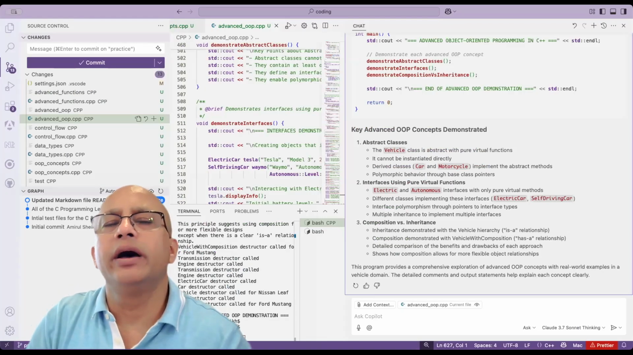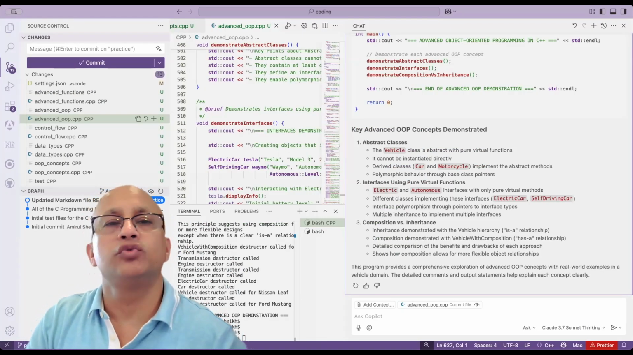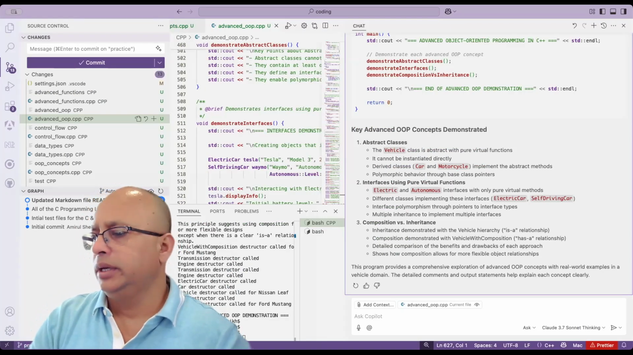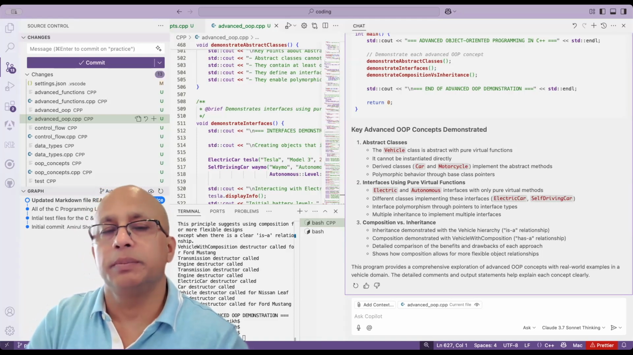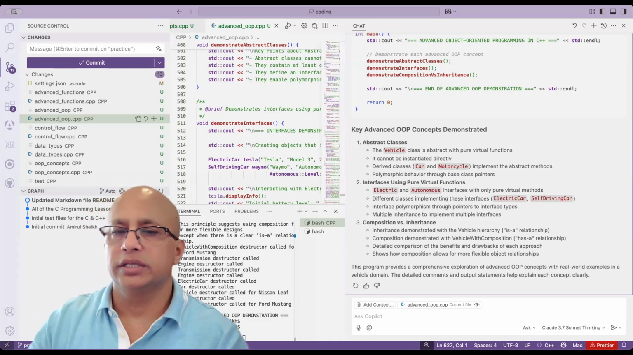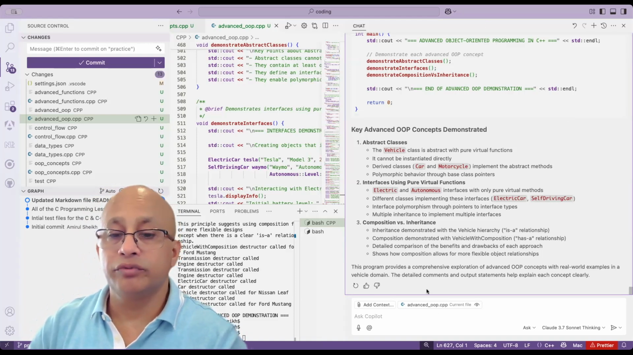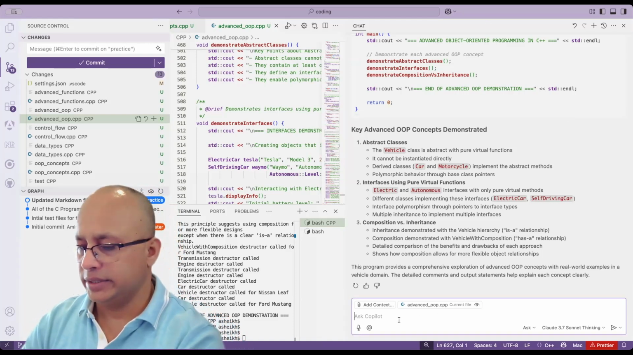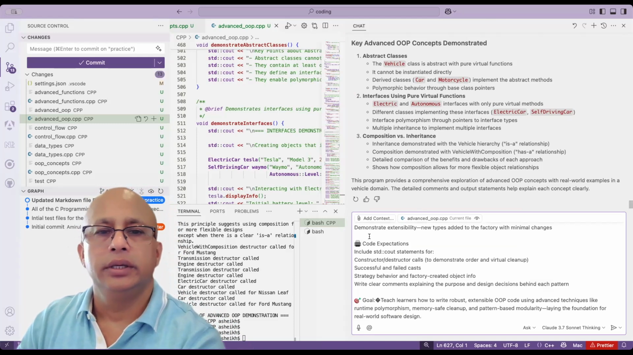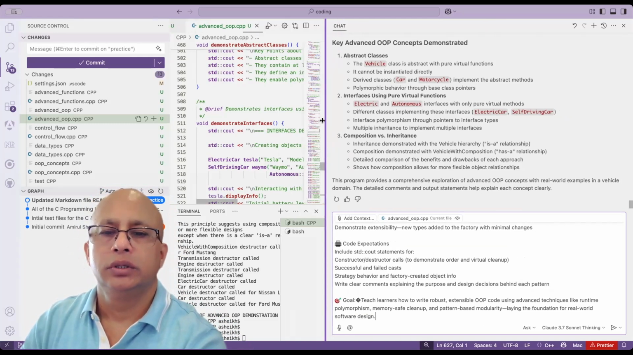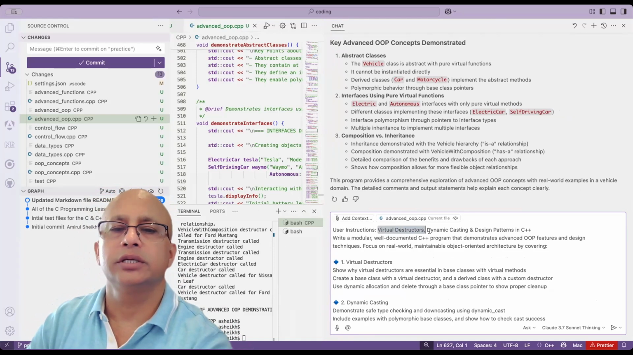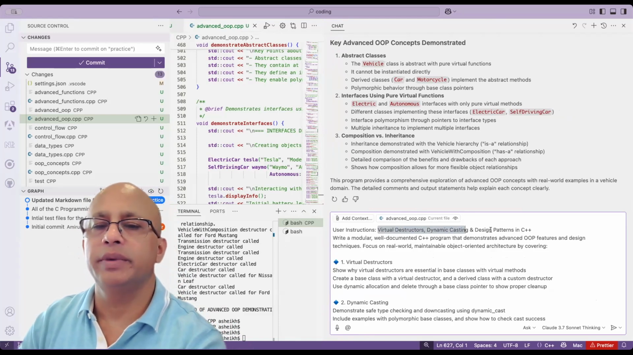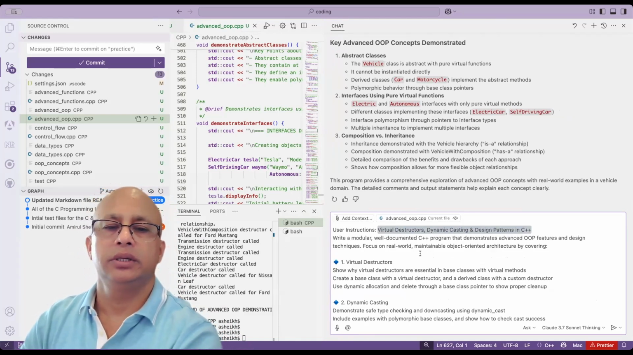Next up, we have virtual destructor and dynamic casting and a few design patterns in C++ that we will discuss. We have our prompt ready. Let's go through that. The prompt is here, with the user instruction. Let's discuss virtual destructor, dynamic casting, and some design patterns in C++.